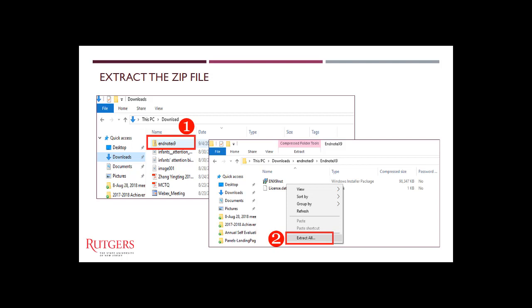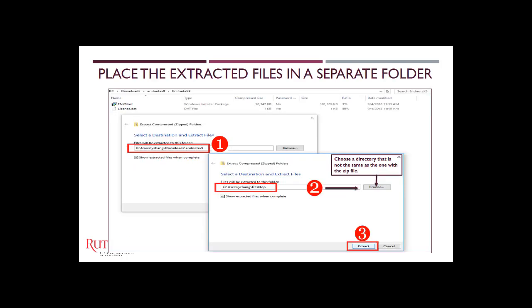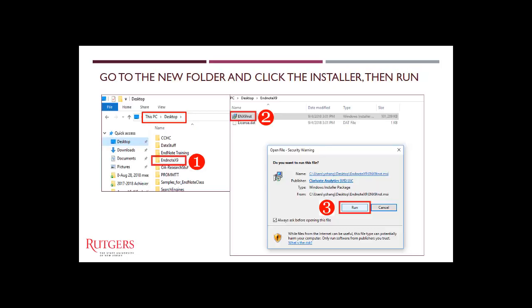Go to the Downloads folder and click the zip file. Then unzip it. To unzip, right-click your mouse and choose Extract All. Place the extracted files in a separate folder, for example, Documents or Desktop. This is very important. If you don't follow this step, you will eventually be asked for a product key. If you come across this request, then you are not installing the program properly.